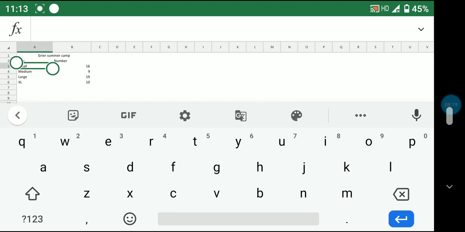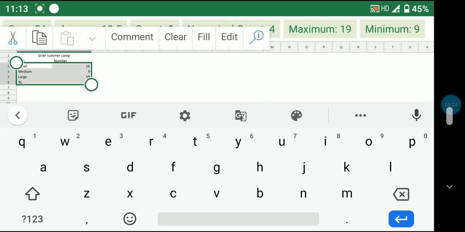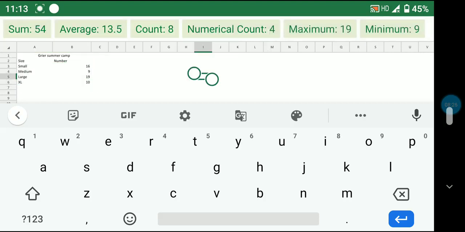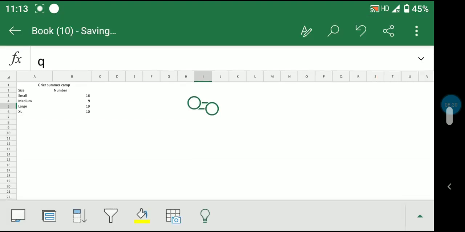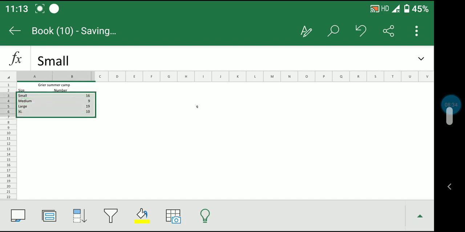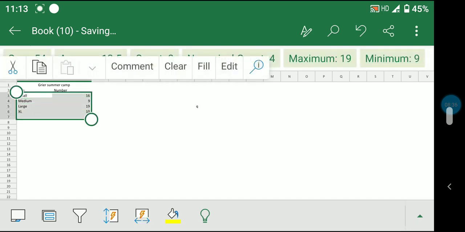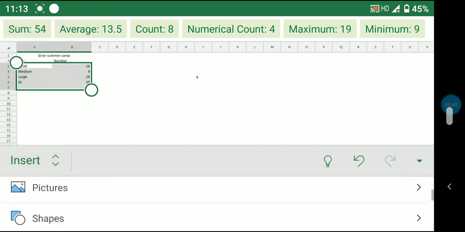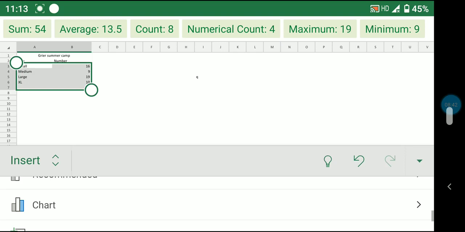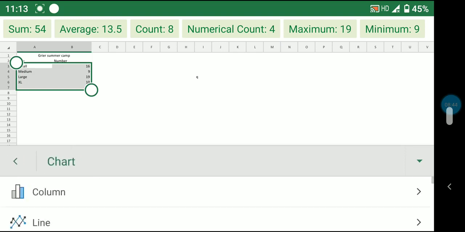Now it's time for making the chart. I have selected my table, as you can see. Then go to the Insert tab, where there is a chart option. This time I will show you the pie chart.